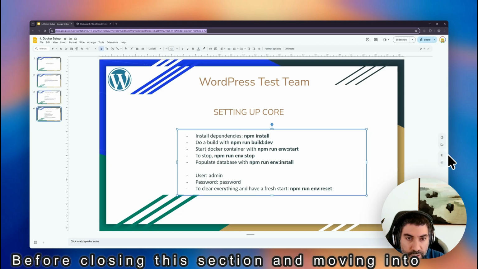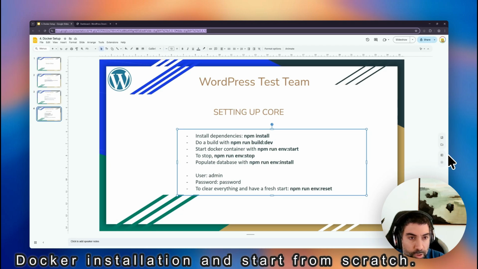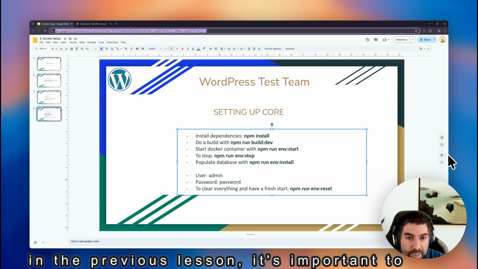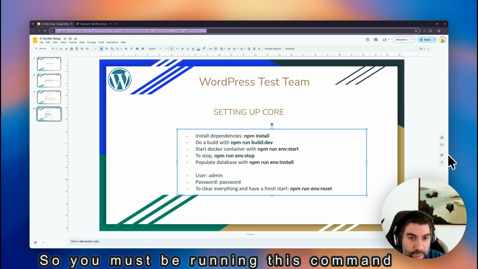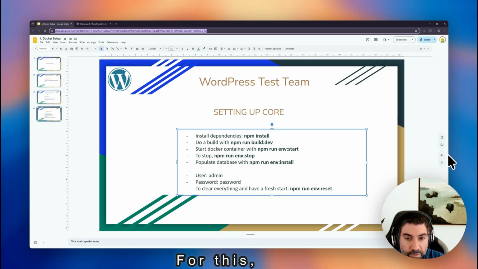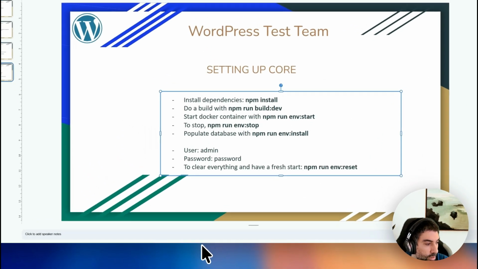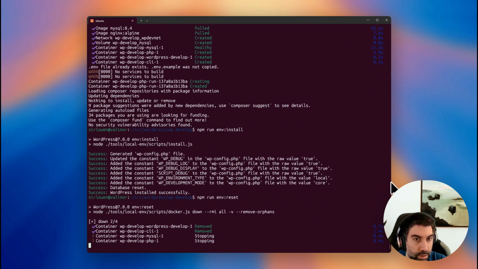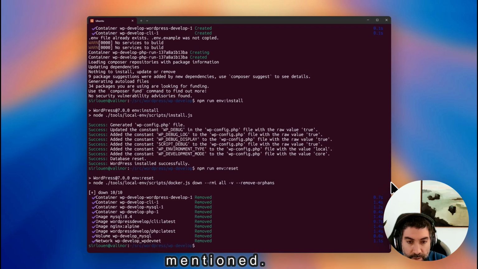Before closing this section and moving into Docker and Gutenberg, you must also know how to clear up all the Docker installation and start from scratch. As I said in the previous lesson, it's important to test always in a fresh environment. So you must be running this command after you finish with your testing. For this, run npm run env:reset. And you will be ready to start again running the commands we have already mentioned.